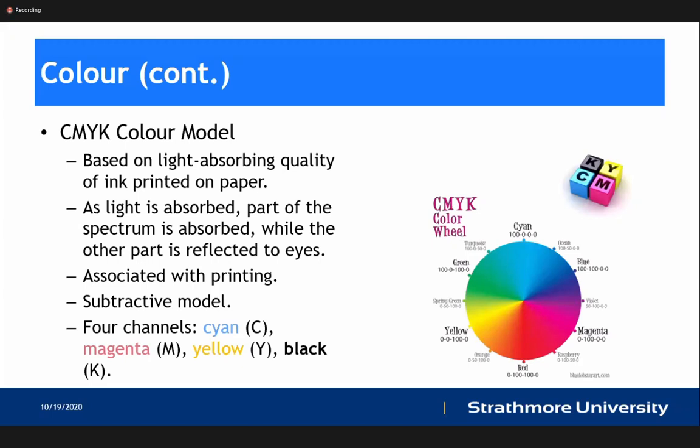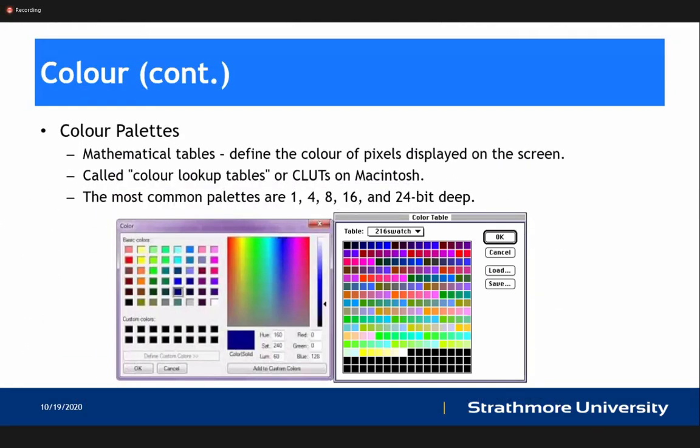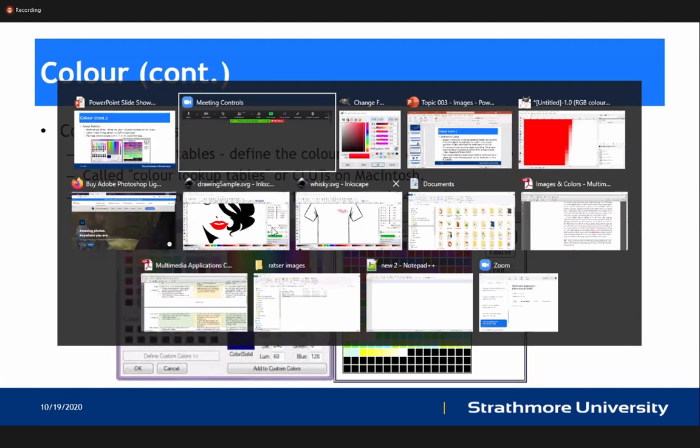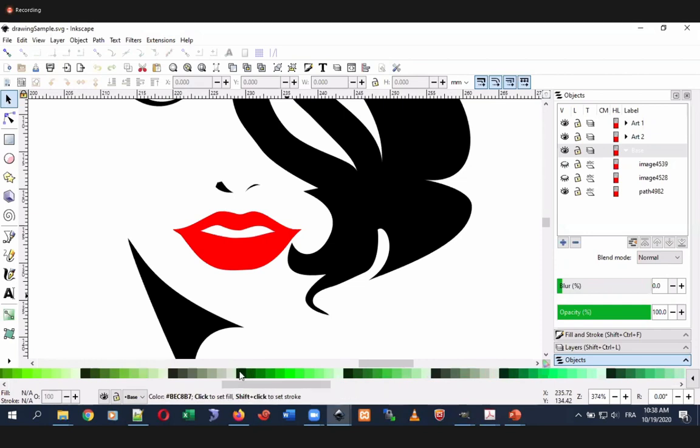Basically, the next color model is the palette, the color palette. This looks like the one we have on Inkscape. Here at the bottom, you have a color palette, which gives you different colors. And you have a shade from pure color to its brightest.